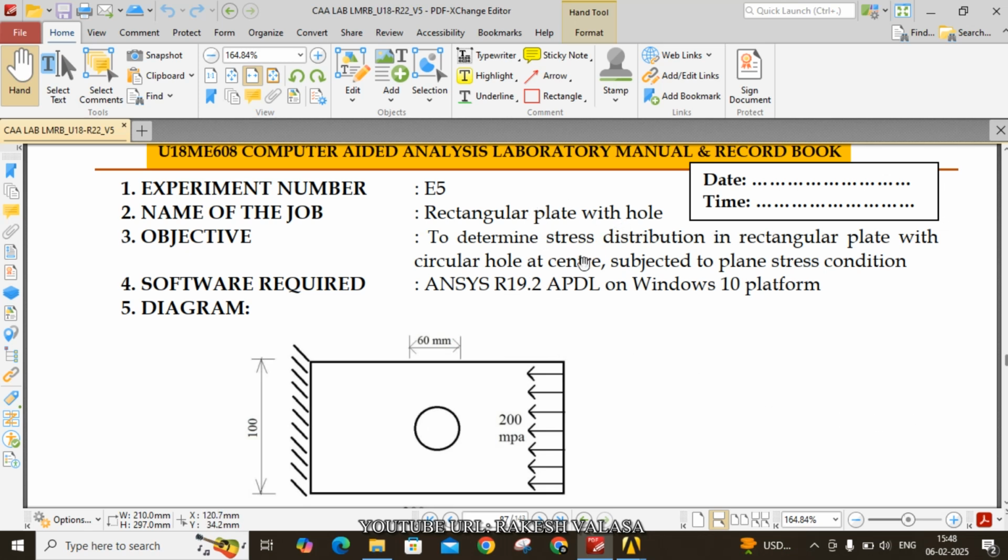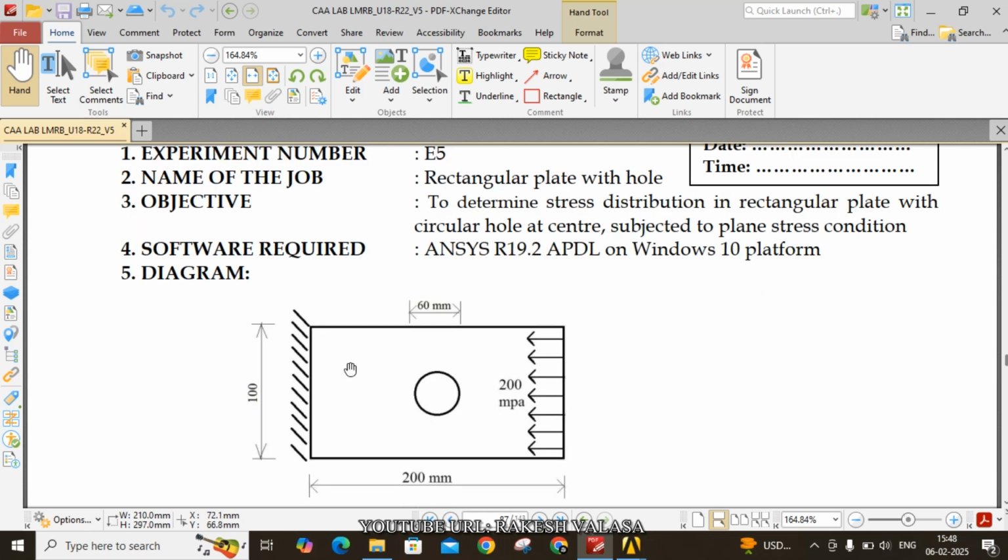The objective of the experiment is to determine the stress distribution in a rectangular plate with a circular hole at the center, subjected to plane stress condition. Here the given diagram is a rectangular plate with a circular hole. The plate length is 200 mm, height is 100 mm, circle diameter is 60 mm. To convert into meters, this rectangular plate has one end fixed and the other end has a pressure of 200 megapascal. To convert into Newton per meter square.